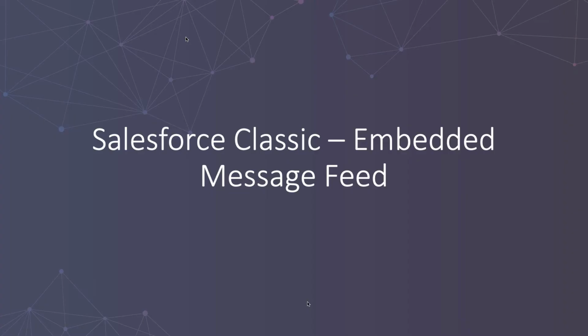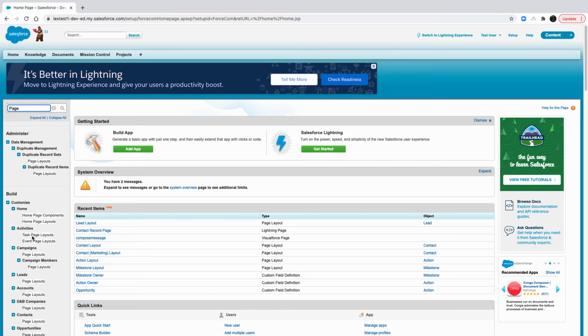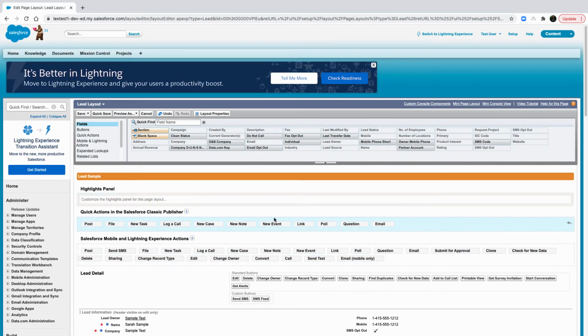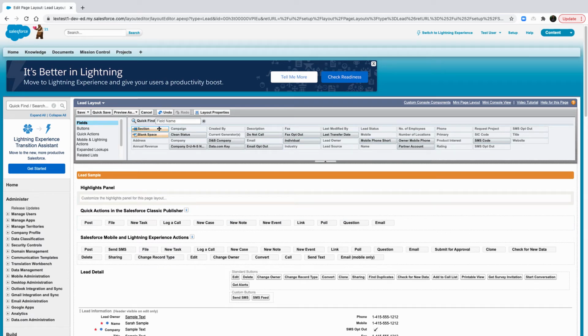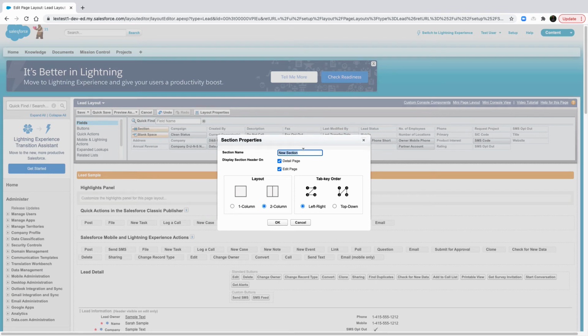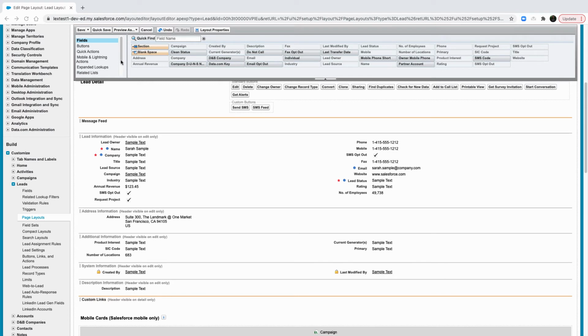Now we'll move on to adding an embedded message feed to a Salesforce Classic record page. This time, I'll add the component to the lead page layout. It's recommended to add a new section to the page layout. So drag the section component onto the display, then rename it Message Feed. The column layout will determine the width of the feed. There is a single column layout as well as a double column layout. Either option will operate as designed, so feel free to choose which works best for you.